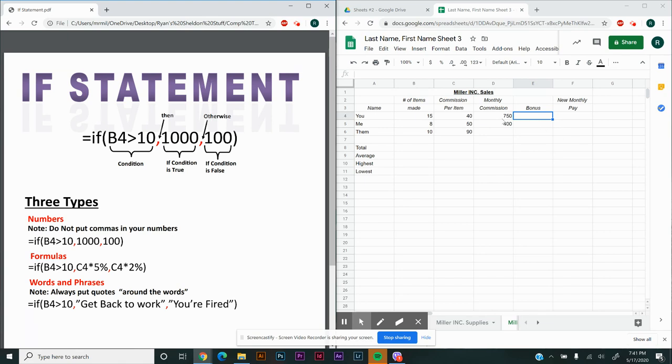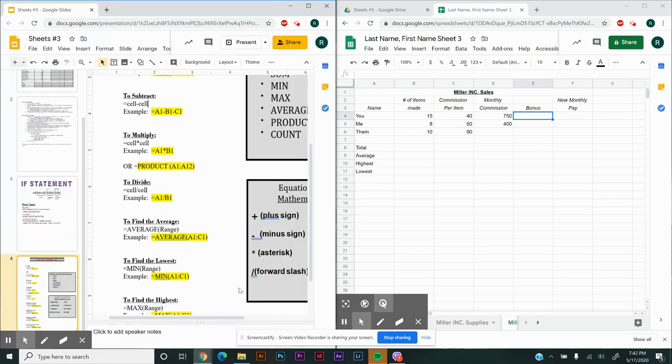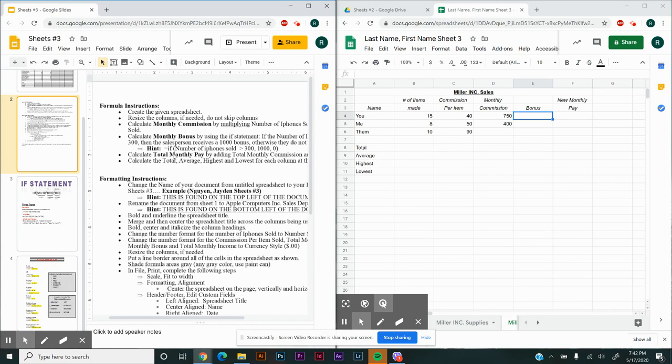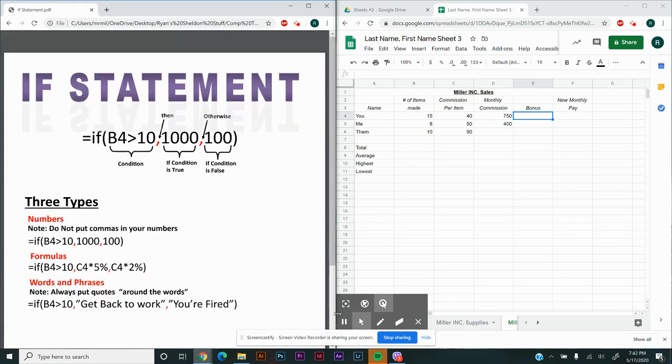We're going to use the one the assignment has, but I'm going to modify it just slightly. The assignment says this, and there's a hint, by the way: if the number of iPhones sold is greater than 300, comma, which means then, you get $1,000. Otherwise, which is the next comma, you get nothing. So let's go back and look at that real quick, and let's use what we just learned.